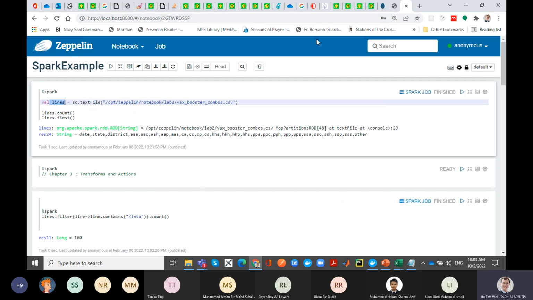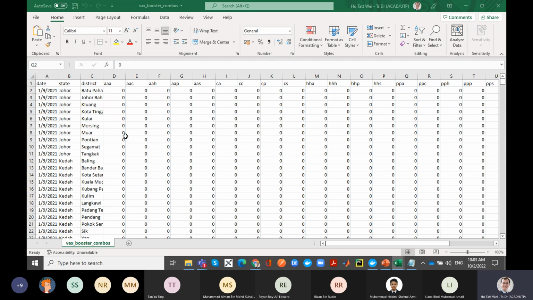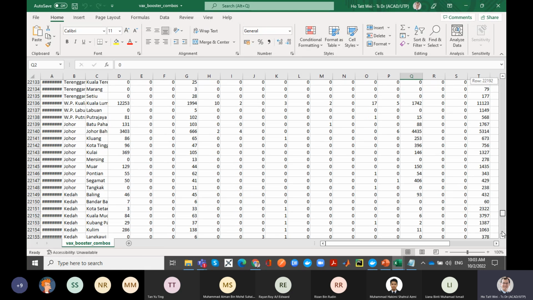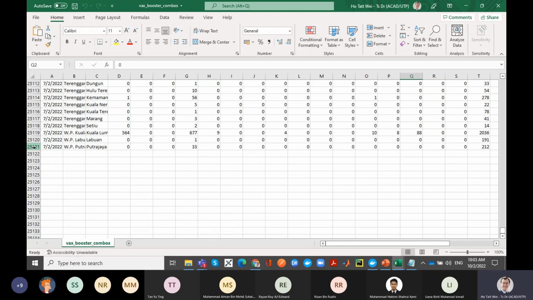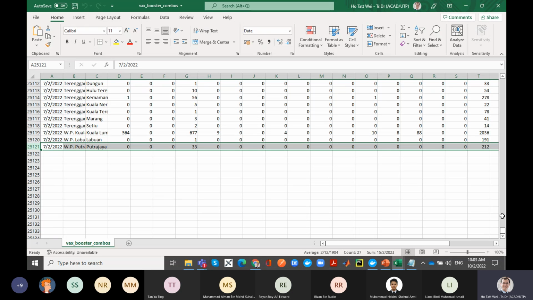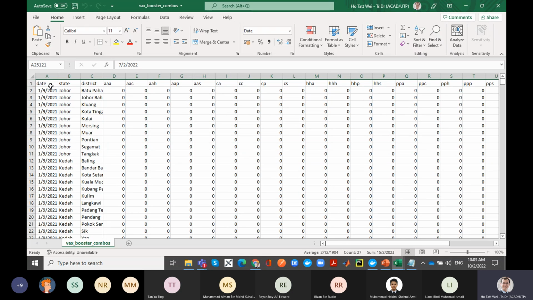So what we're going to do, first, I want to know how many data elements are here. Of course, I can check, because my file is small, I can just scroll all the way and look at the last row, 25121. So there are 25121 rows, but actually there's only 25120 because the first row is the header.